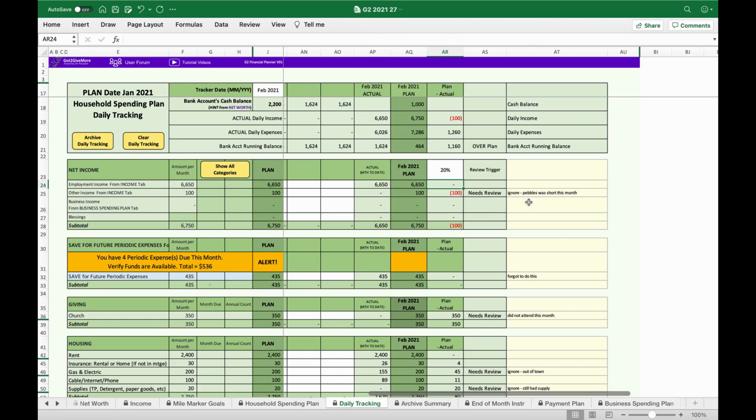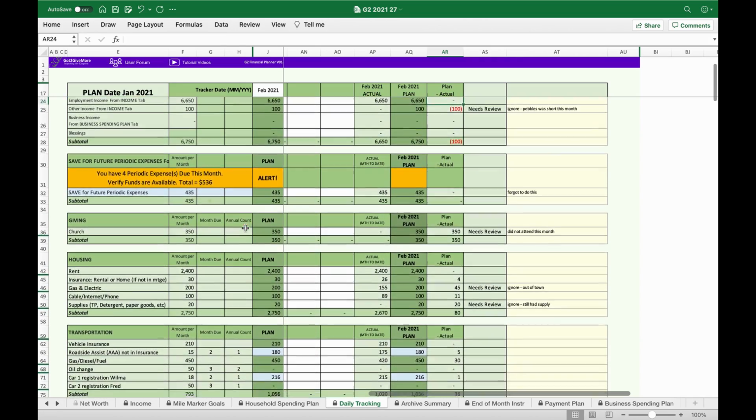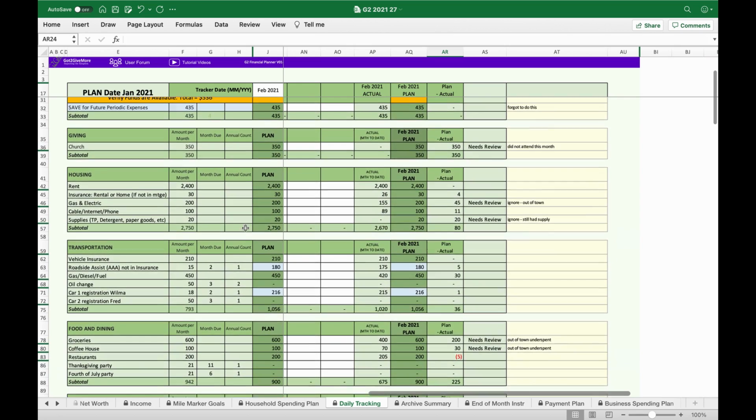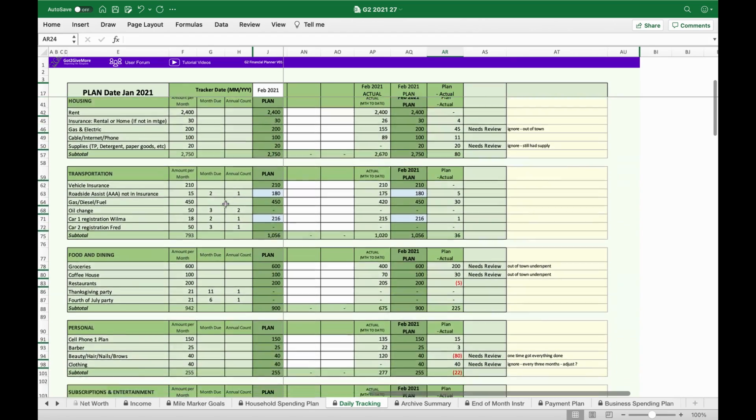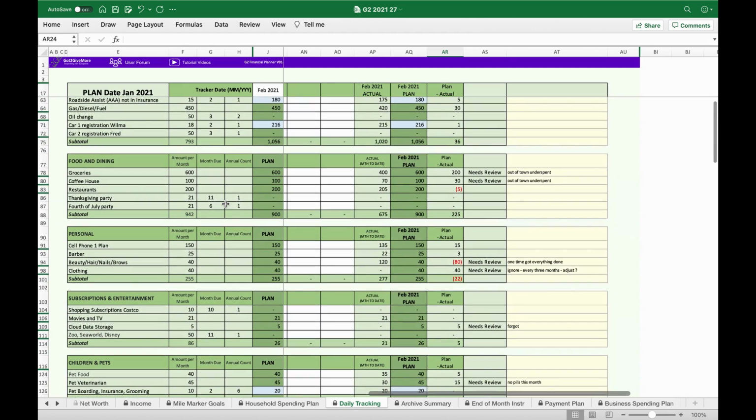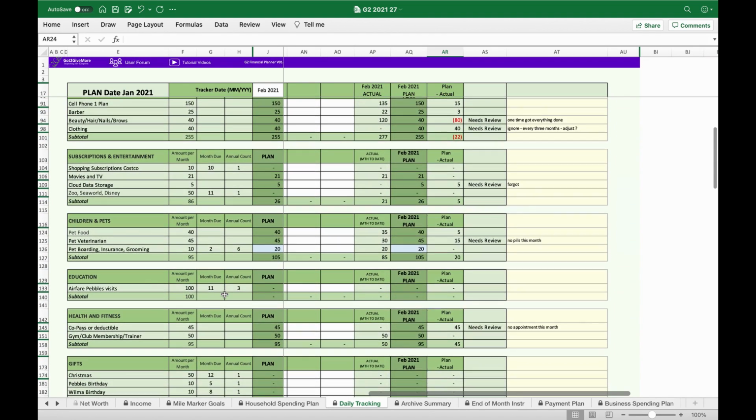Now, starting at the top of the Daily Tracker, go row by row and make notes for review items. These notes will help you modify your household spending plan for next month. Notes should specify action and amount as needed. You might have a one-time occurrence which gets ignored. You might watch for a trend for next month. Maybe you need to update your household spending plan and change the amount. Maybe you need to update your mile marker goals and change that amount.